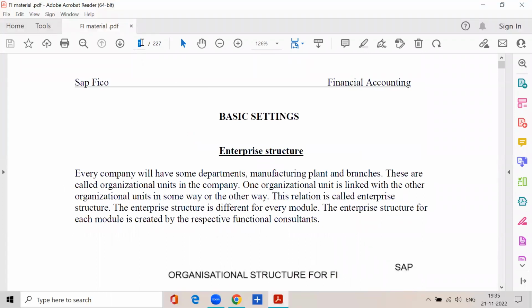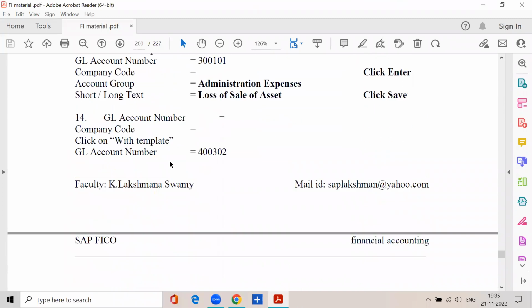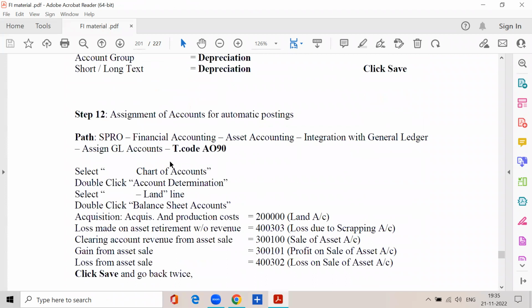So we are in asset accounting. So in the previous class, we have created some GL accounts. Now, see the step number 12. Assignment of accounts for automatic postings.